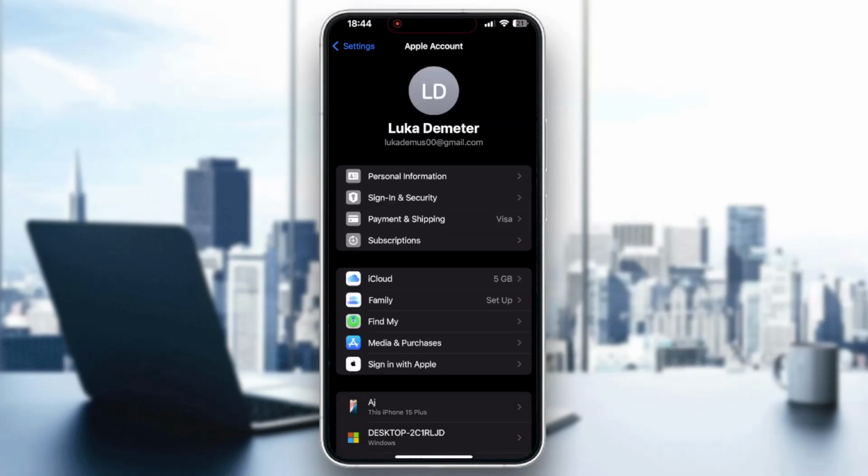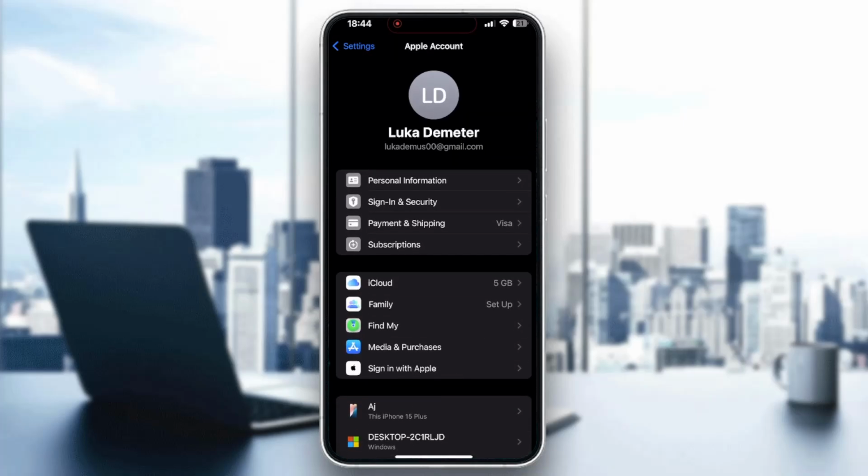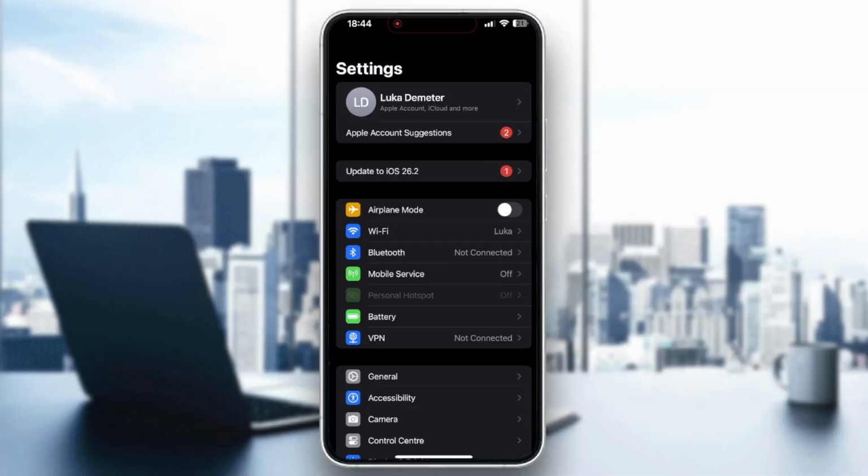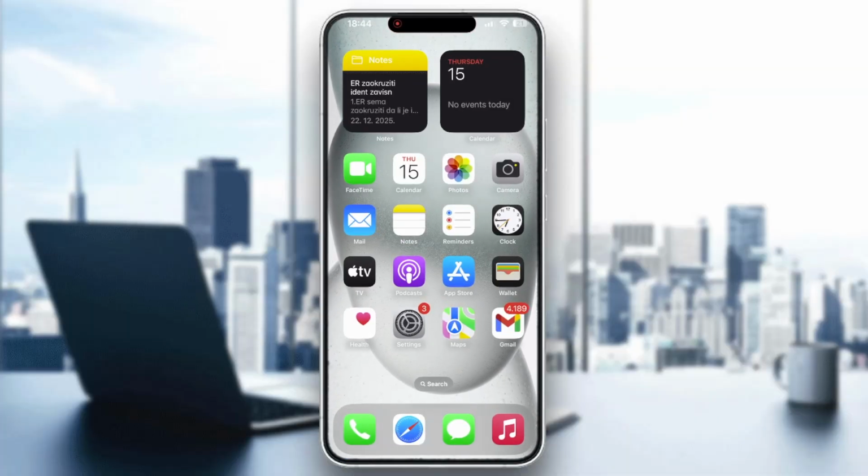From there, you're going to be able to access iCloud right here on the home page of your iPhone settings. If it still isn't working, get in touch with Apple support, explain what the problem is, and they're going to walk you through step by step on how to fix it.